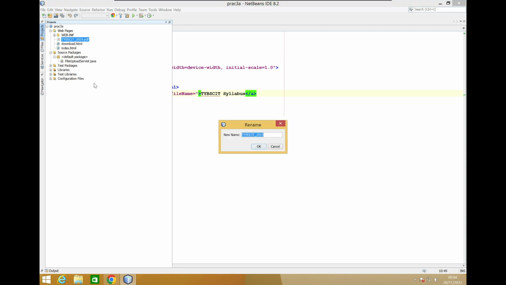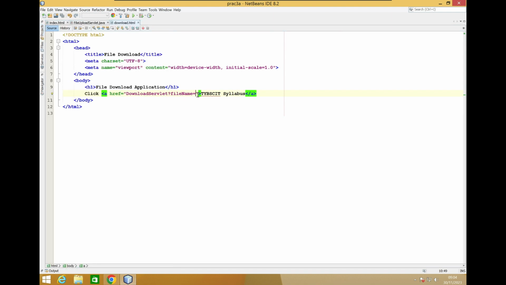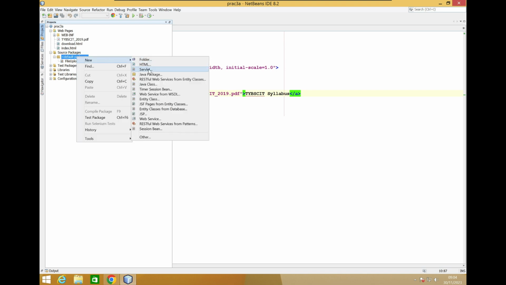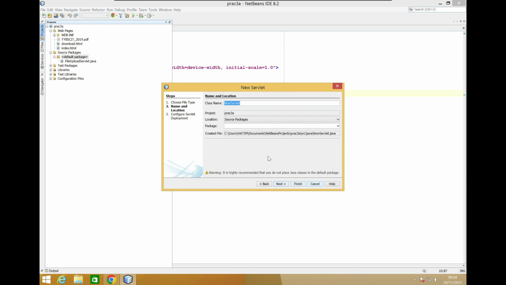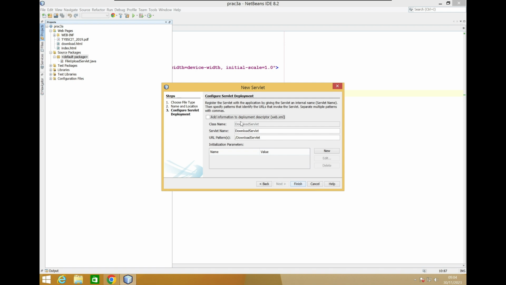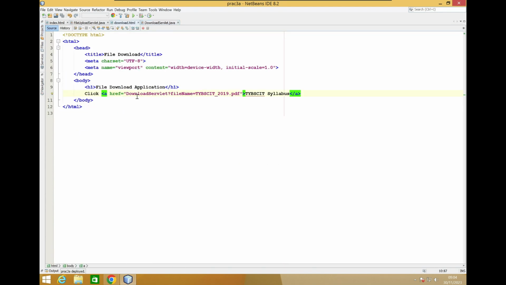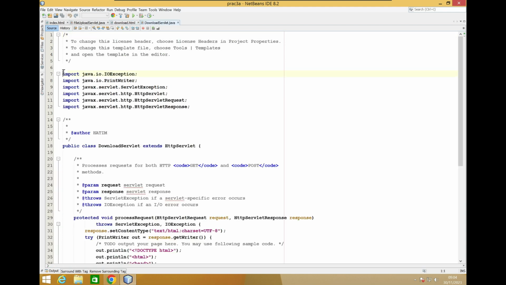In the rename section we will copy it so that we get the exact name of it, .pdf. Right, so now let's create one more servlet over here, and we will give it the name download servlet, which we have given in the anchor tag. Add to deployment descriptor, click on finish. Let's again check the name, DownloadServlet. Okay, fine, fantastic.